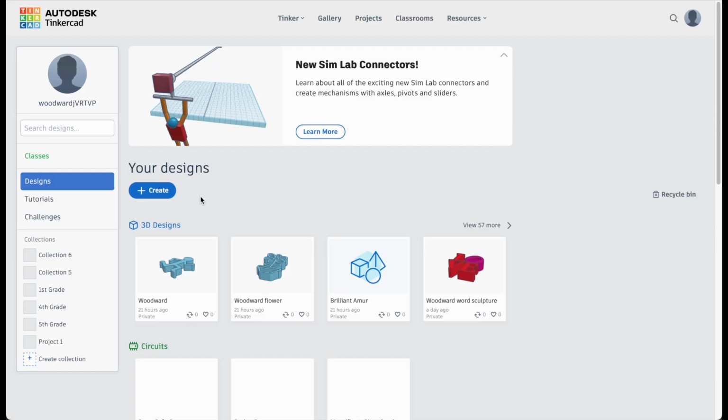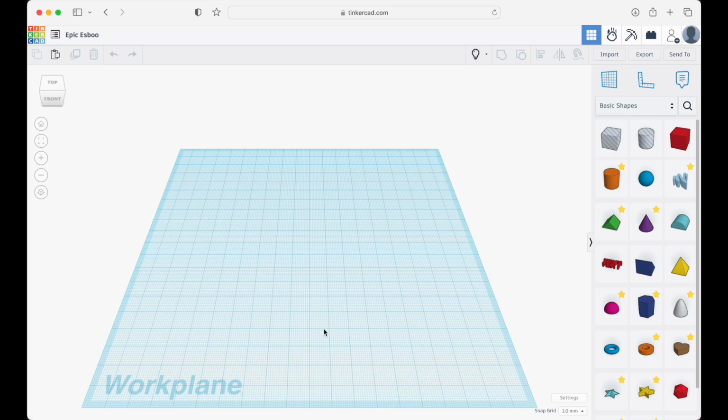Use Tinkercad to design a portrait of a person. Once you have logged in to Tinkercad, I am going to click the plus Create blue button and then 3D design. Once you are logged in and you are in your workspace, you are going to build a face on the work plane right here in the middle.